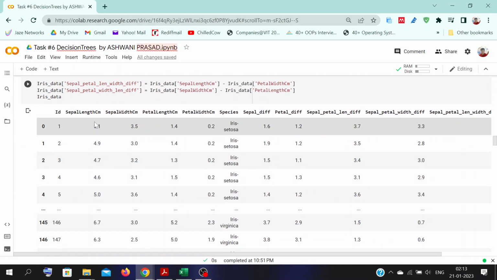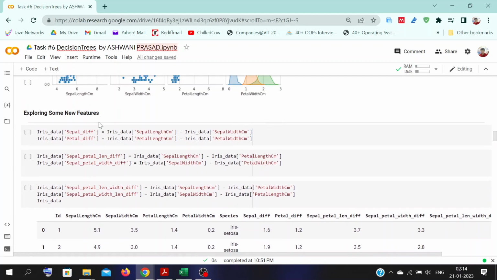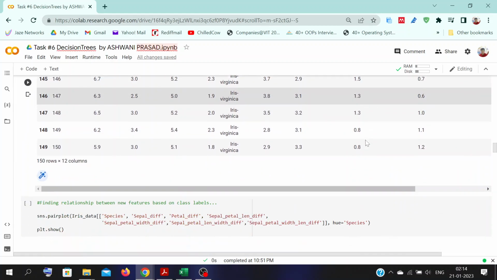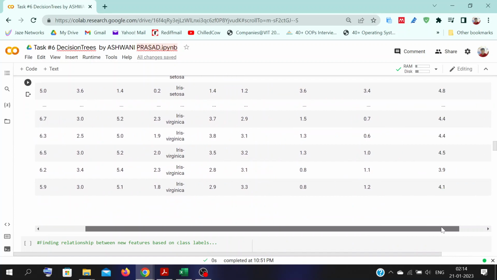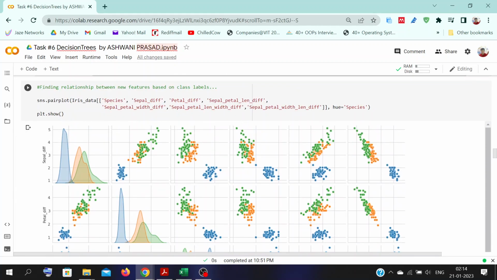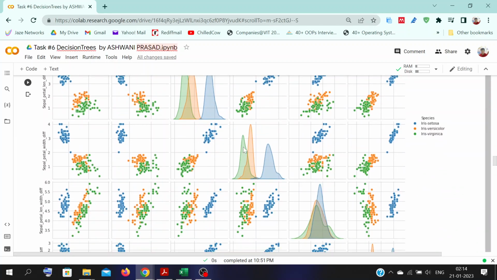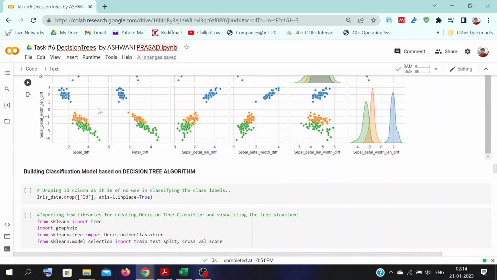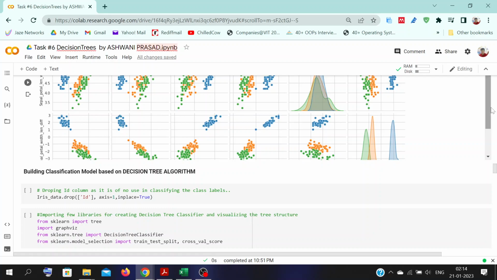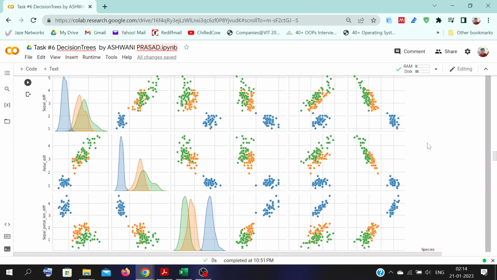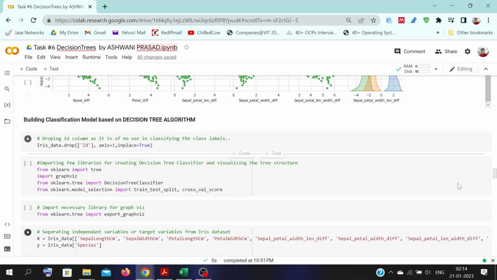So now we can see that besides these four standard features which were already present in the data set, I have created the remaining 6 features here, and their values are also shown. Now, coming to the relationship between the new features based on class symbols that you can see. Based on the new features that I've created, I have tried to analyze the relationship between them using this pair plot. Okay. And then coming to building the classification model based on the decision tree algorithm.